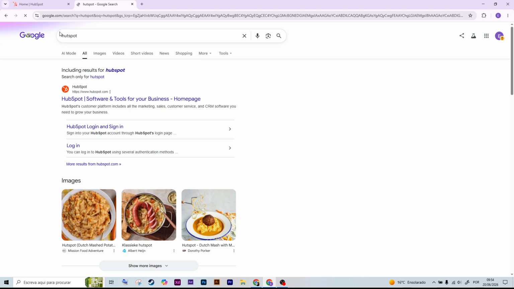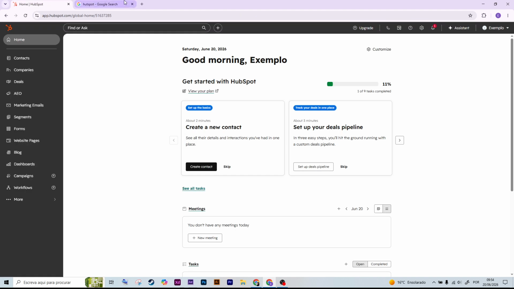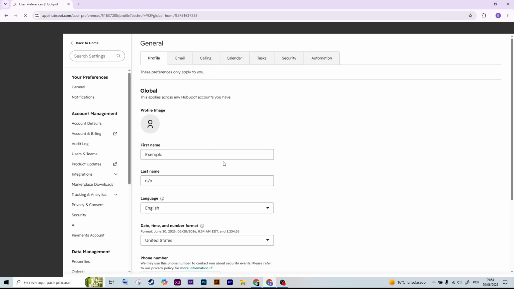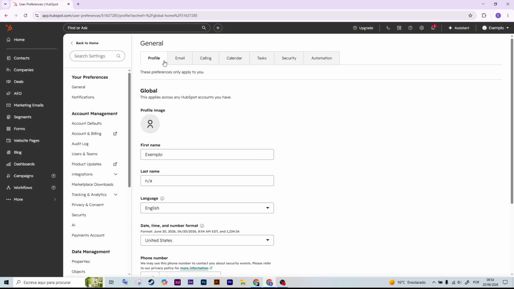Once you're inside, HubSpot will guide you through a quick setup process. Enter your company name, business details, and choose your preferred time zone. Next, click the settings icon in the top menu. Review your account information and make sure everything is correct. This helps ensure your reports, emails, and sales activities are tracked properly.